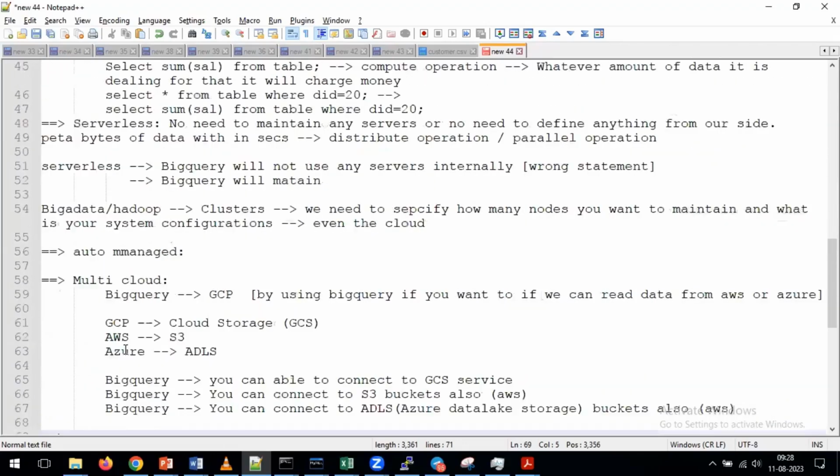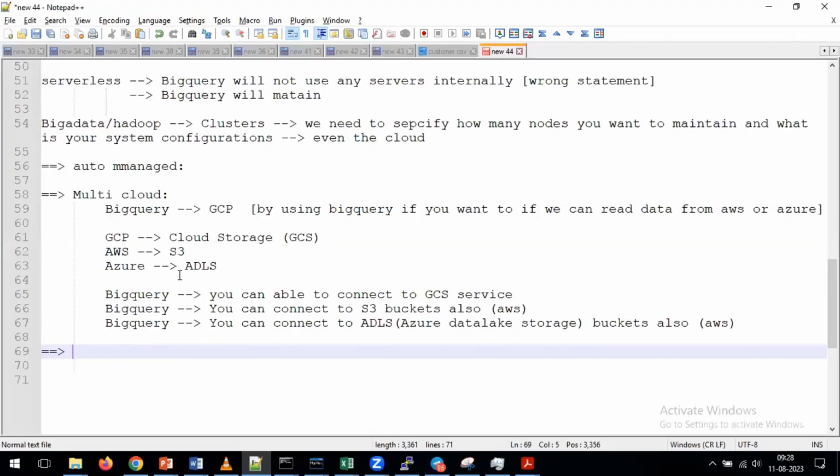Any other questions relevant to the topics we discussed so far? Sir, is there a difference in the advantages of BigQuery in GCP, AWS and Azure? No. See, in AWS, do we have any service called BigQuery? Don't get confused here. In AWS, we don't have any service called BigQuery. In Azure, we don't have any service called BigQuery.